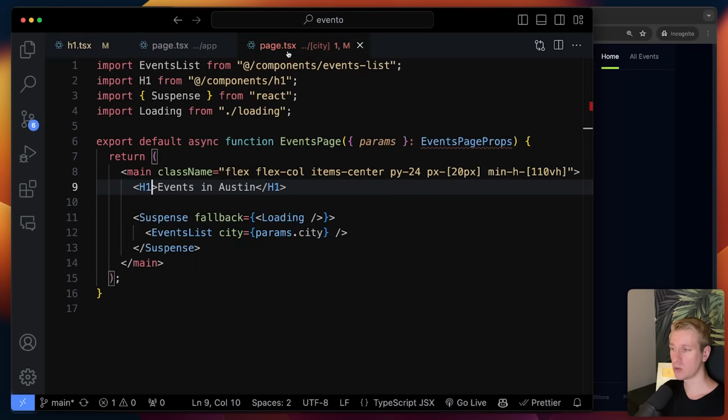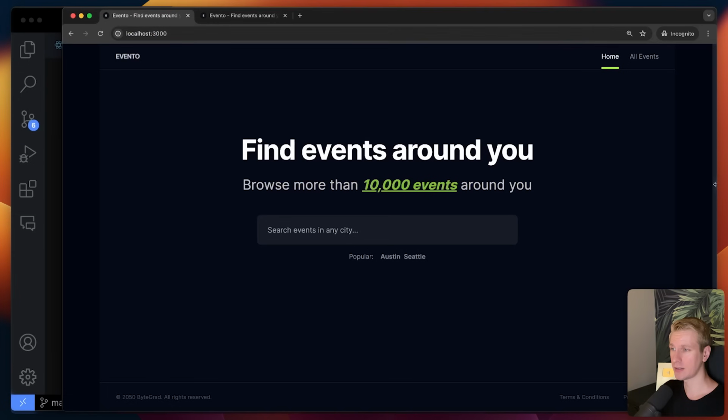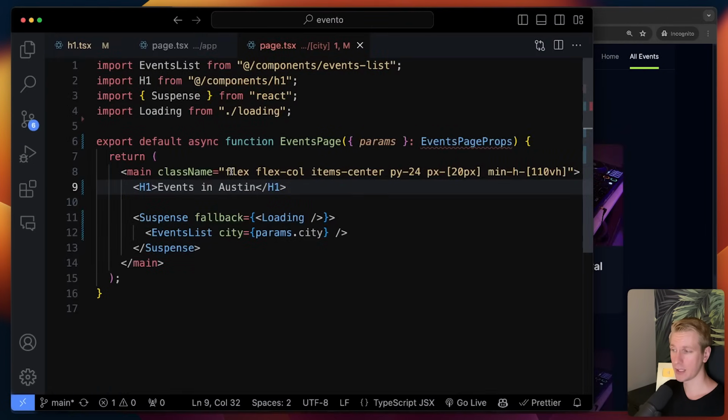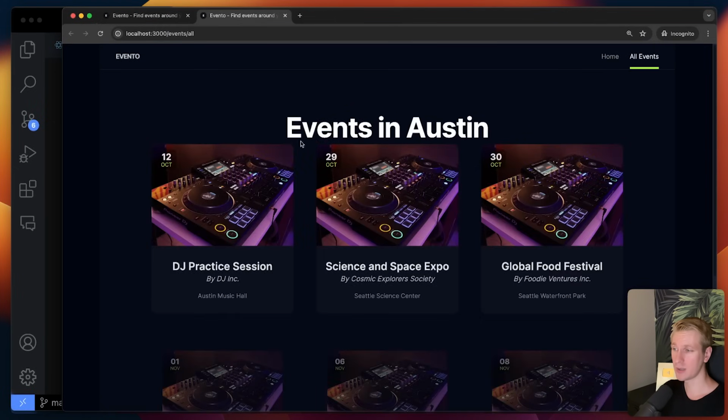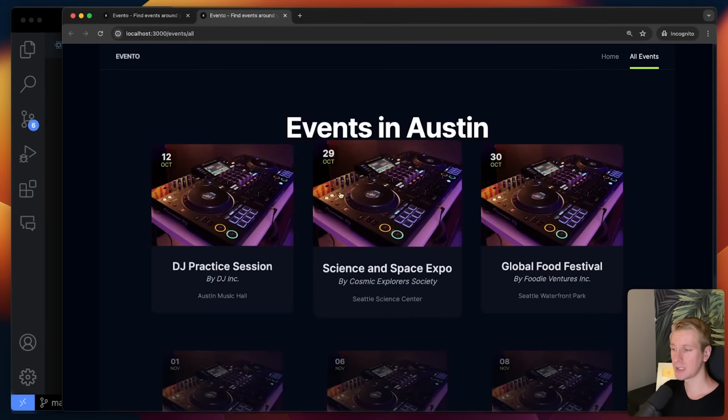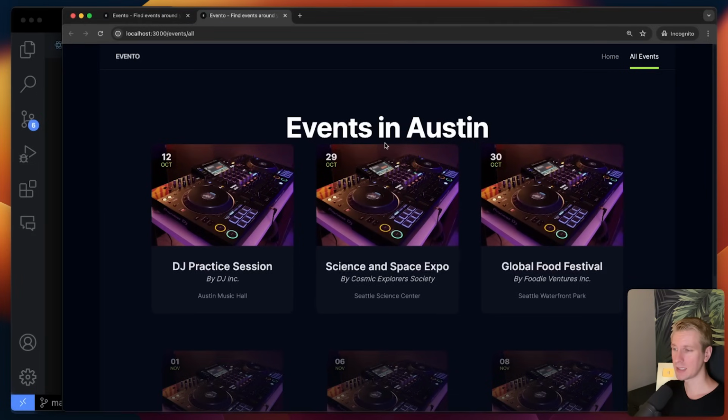But I also want the H1 on the other page. So here, events in Austin, here I want the same heading. So here I can just use H1, and then I can just write whatever text I need in that particular spot. All right, now what's the problem here? Well, the problem is that here the H1 looks good, and the H1 here itself looks good as well. But you can see there is some issue here with the spacing here. So here, these cards are directly sitting almost against the H1 here.